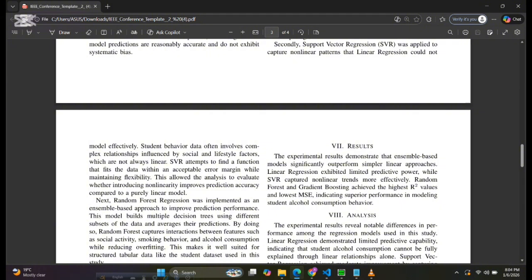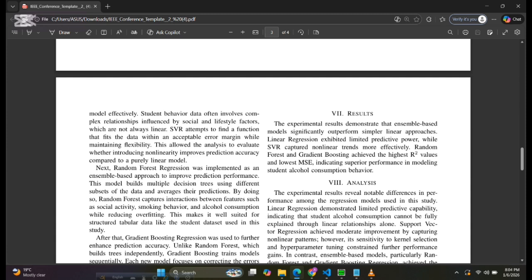Then next we have implemented the random forest regression model as an ensemble model to improve prediction performance. This model builds multiple decision trees using different subsets of the data and averages their predictions. By doing so, random forest captures interactions between features such as social activity, smoking behavior, and alcohol consumption while reducing overfitting. This makes it well suited for structured tabular data like the student dataset we have used in our project.